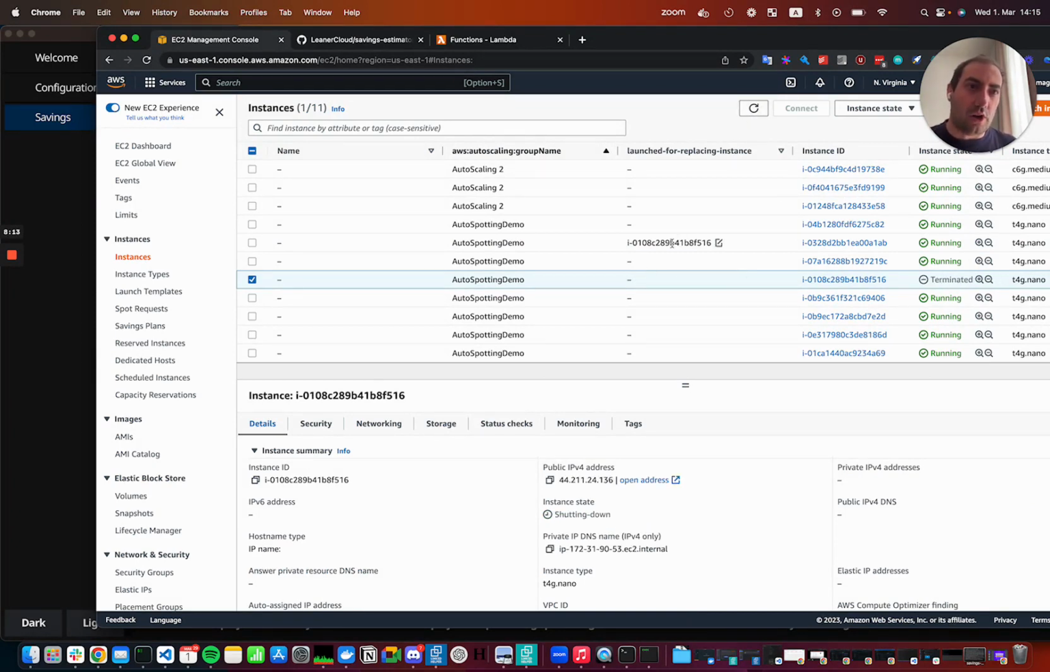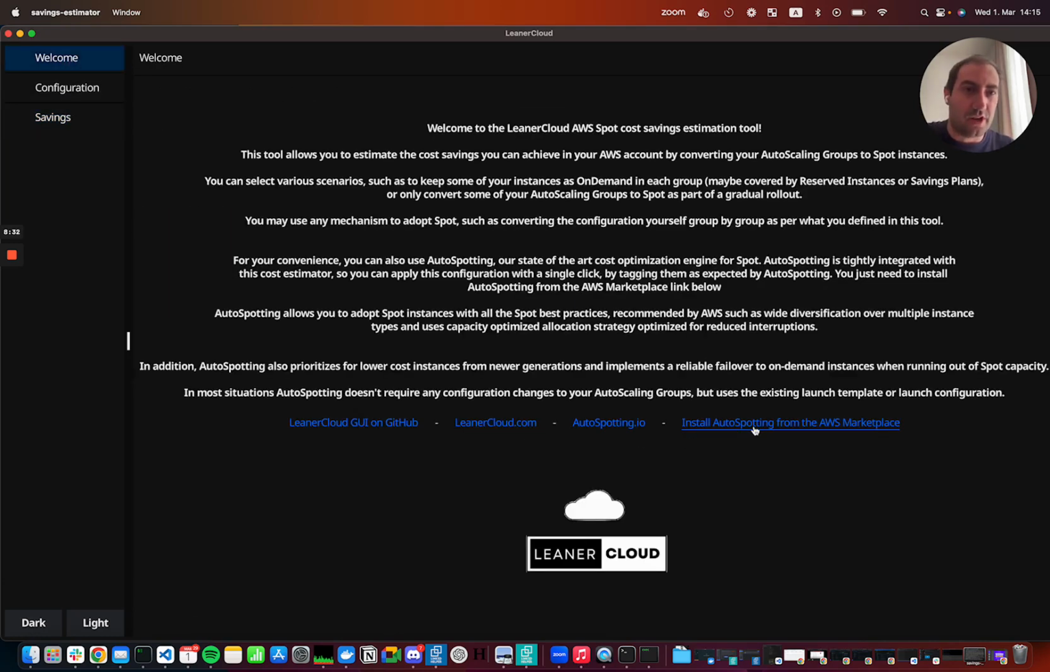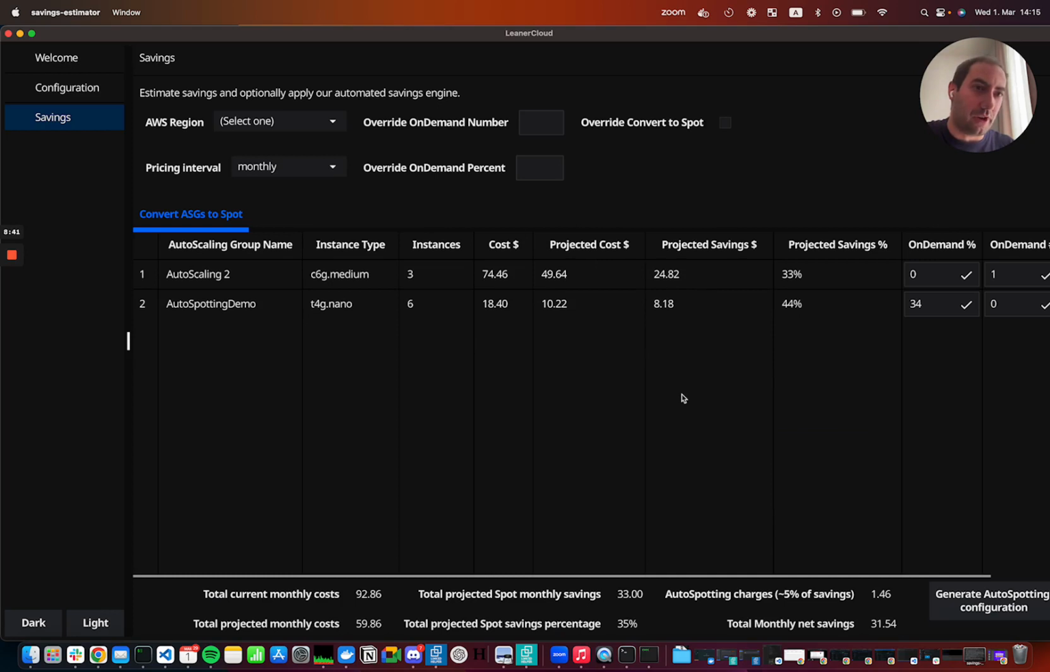That's how AutoSpotting works and how the UI works. So you get back to the configuration, configure whatever you want, and generate those tags. And if AutoSpotting is enabled in the account, you can install it from the marketplace. I put the link in the welcome page, and you can just convert your instances as per the desired configuration. So that's it.